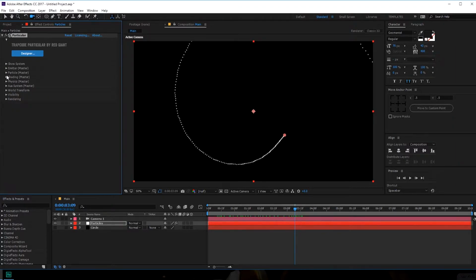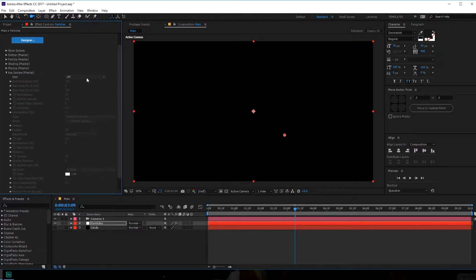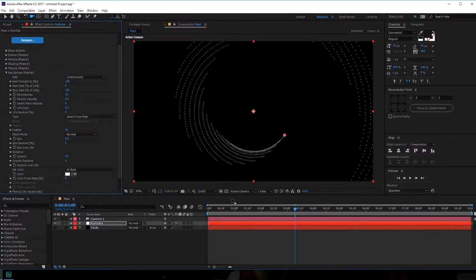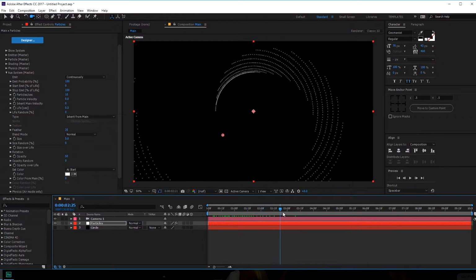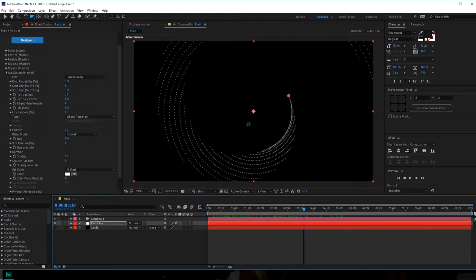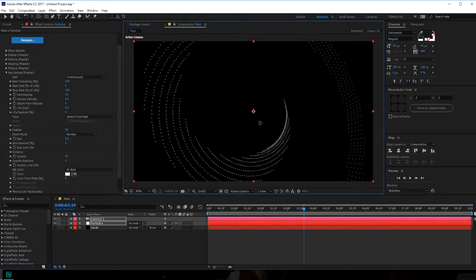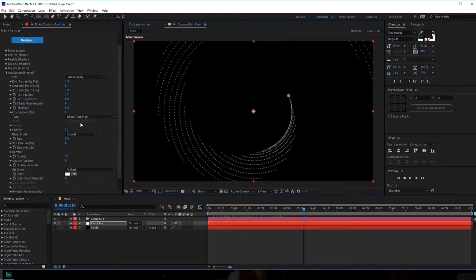Then let's go into the particle section and bring down the size to 0 and also the feather amount to 0. Then I'm going to go into the aux system, and this is where our particles are going to be generated. So I'm going to set this from off to continuous. So now we have this really cool looking particle simulation, and of course it is 3D, so you can always switch into the camera and rotate it to create a really cool look.